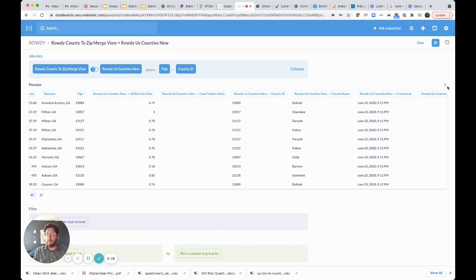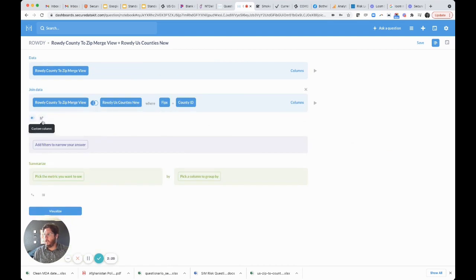So to do that, let's close that. We're going to do a custom column. Metabase allows you to do some simple arithmetic, some not so simple arithmetic as well. We're going to do simple arithmetic here in this custom column. It's a really nice feature, and if you're an Excel person, you're totally familiar with what we're about to do.